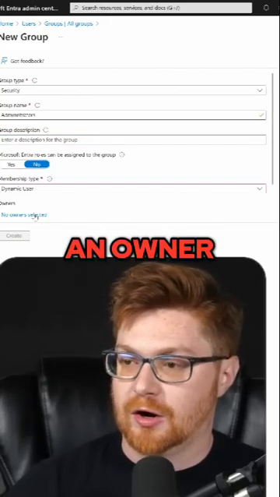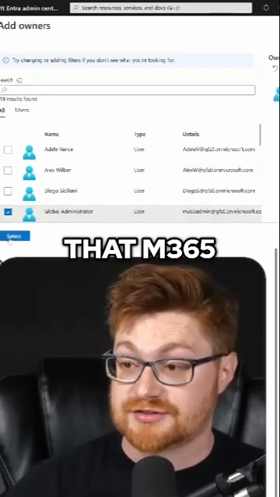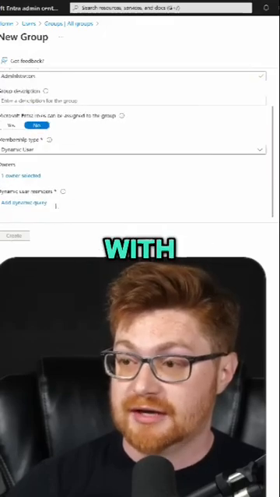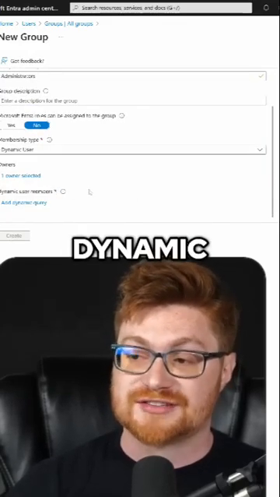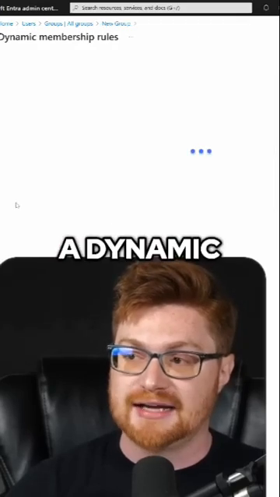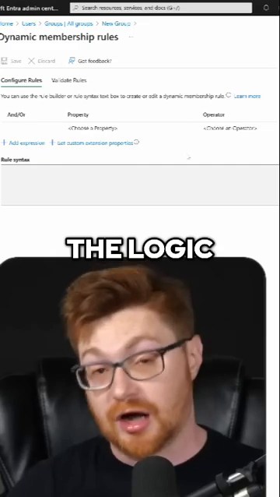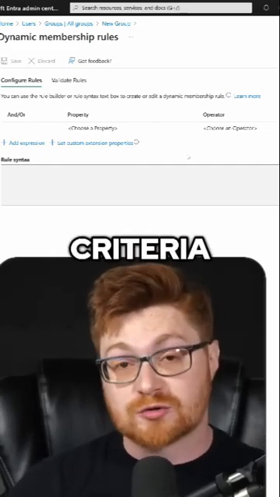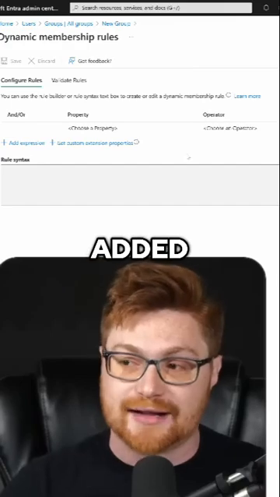Let's add an owner here. We could just simply add our global administrator, that M365 admin that we've been working with. We will need to go ahead and create the actual rule or the query for this dynamic group. So we could add a dynamic query, and this is kind of cool. We actually get to build out the logic that defines what is the criteria for any user to automatically be pulled into and added to this group.